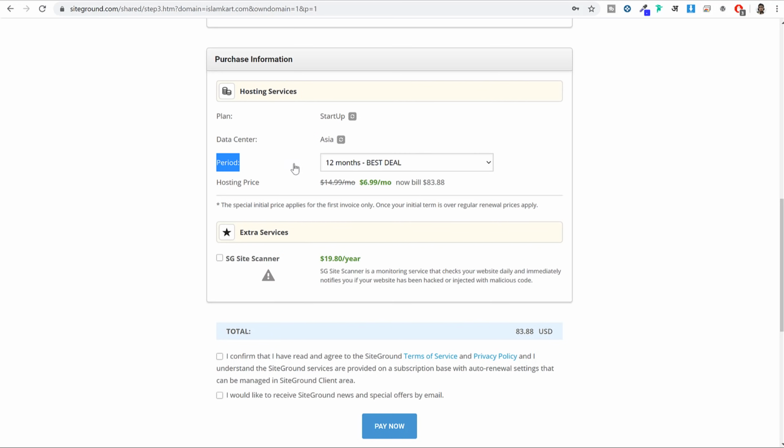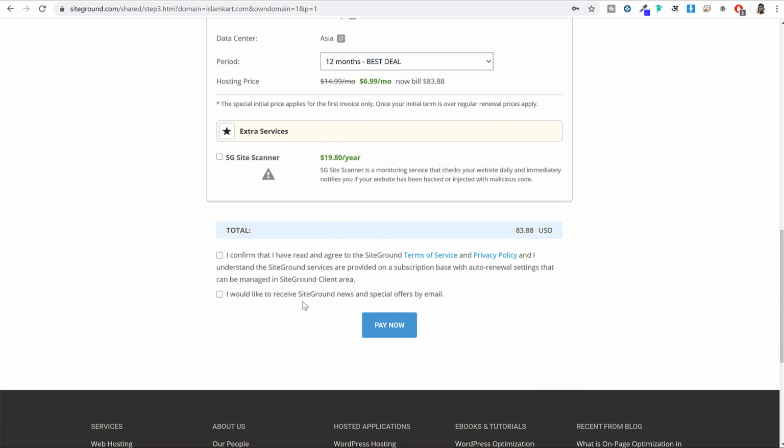Then we have period, and in period we have 12 months. Make sure you don't change this thing. This is the best offer, the best deal that you can get. Make sure you don't change this 12 months. Now scroll down, tick mark these two things, and you can now click on pay now.